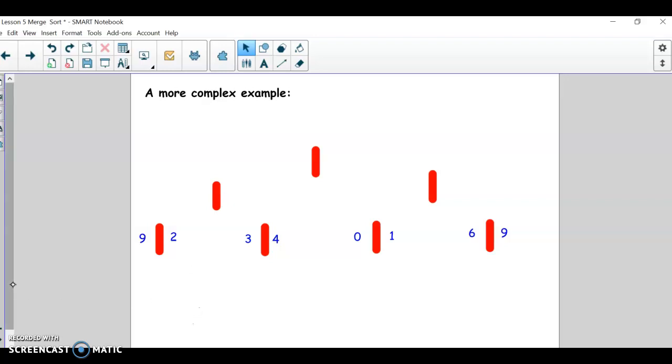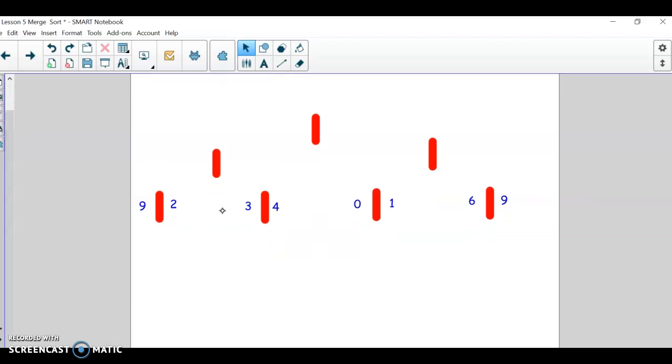All right, so once you have it down to single elements, it says, okay, I'm just going to sort these two, and which one's smaller? So it pulls the 2 first and then the 9. Then it'll merge these two and say, okay, 3 and 4. And now it'll merge with that pointer idea that I was talking about from the last slide.